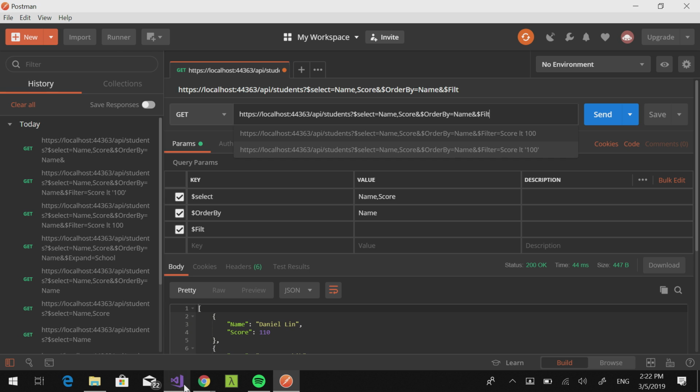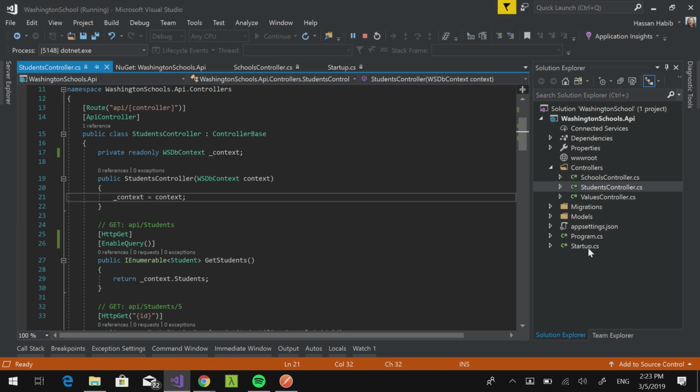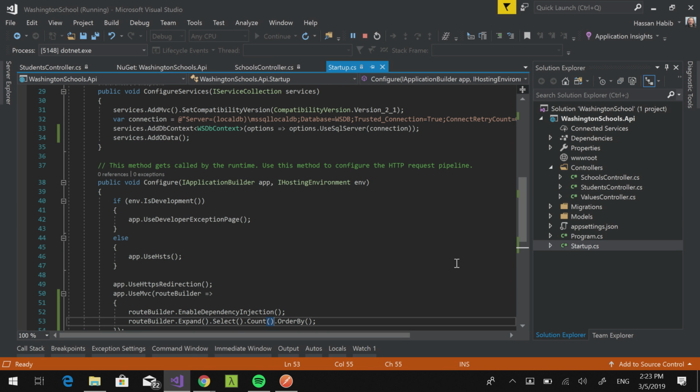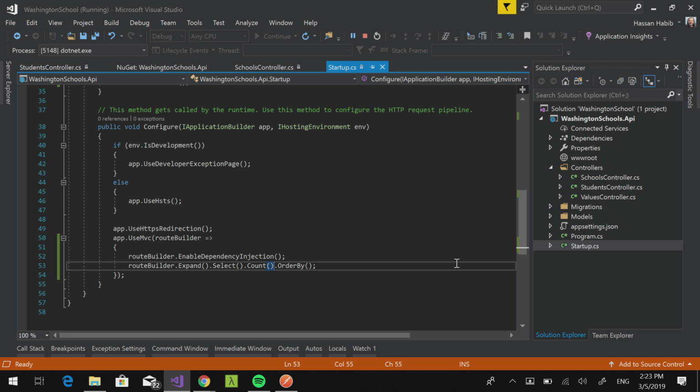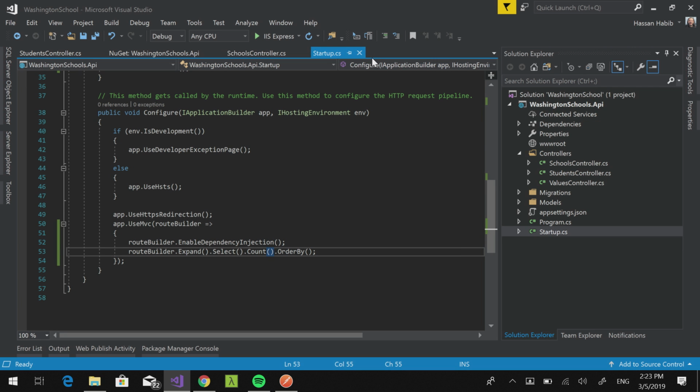Oh, you know why this didn't happen? Because in the startup, I didn't actually add the filter. Oh, okay. So it's constraining the capabilities, so nobody could actually attack your API. They're only using what you allow them to.